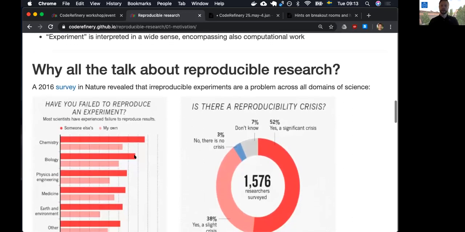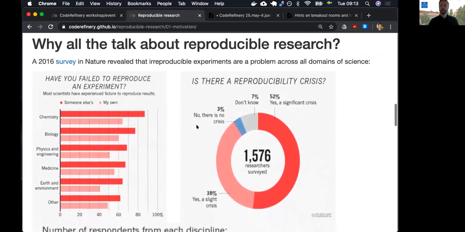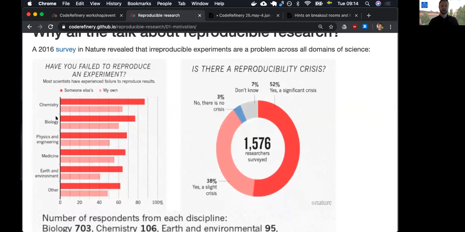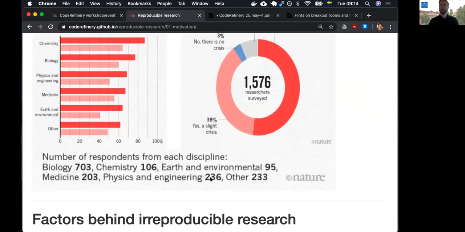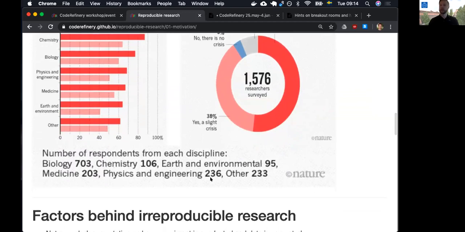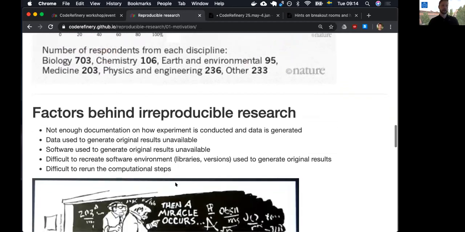Why do we include this lesson? Why is this important? Maybe you saw when the study came out some years ago now that Nature conducted a survey, and it turned out that people worry about reproducibility in all disciplines, at least the STEM disciplines here. And a majority actually believed that there was a reproducibility crisis in science. Significant crisis. Half of people thought it was a significant crisis. 40% thought it was a slight crisis. And maybe many of you have experienced this firsthand, not being able to reproduce someone else's previous results or even your own. So what leads to this?